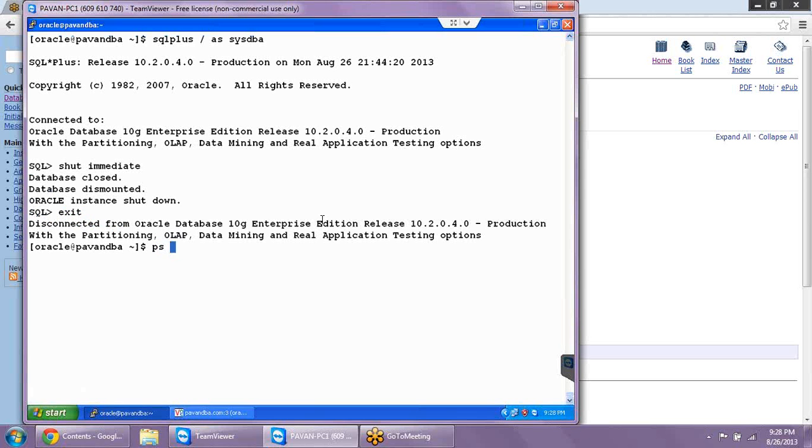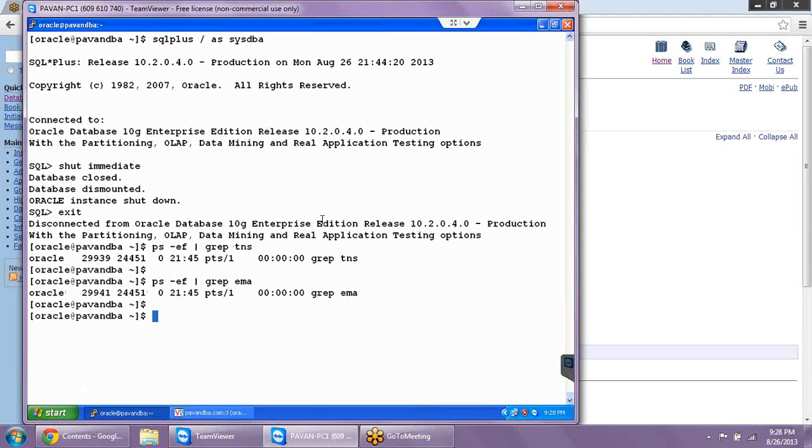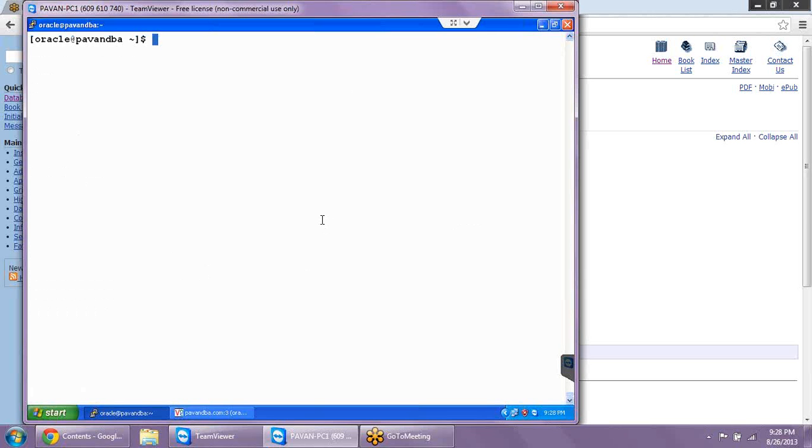So I am just checking about the listener. The listener is not up and running, so it is fine, and Enterprise Manager is also not. So everything is fine. Now what we need to do is export the Oracle home path to the 11G location. Actually it is pointing to the 10G location, so we need to export that to the 11G location.